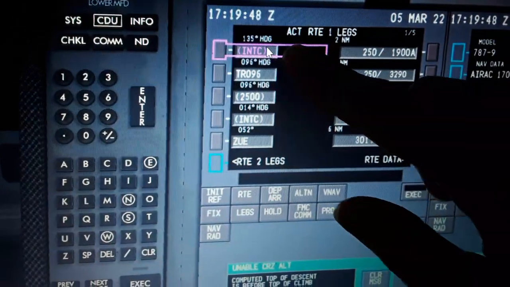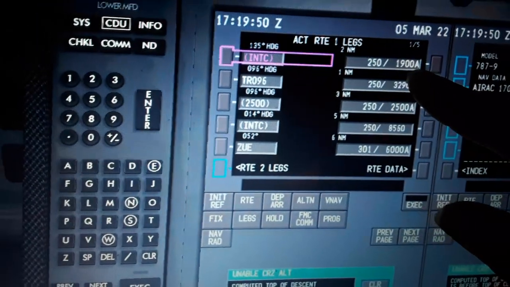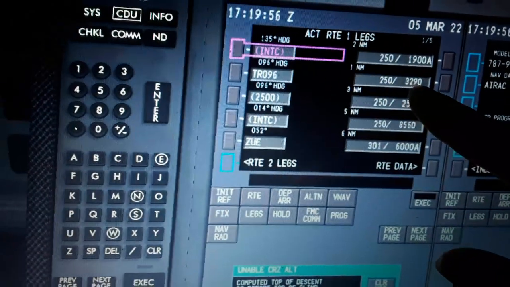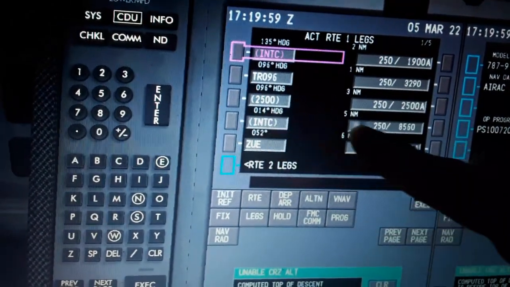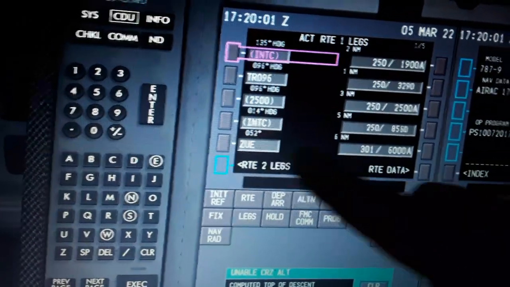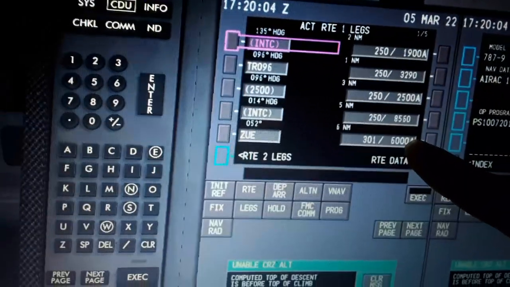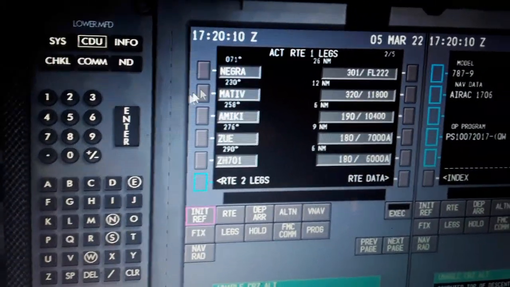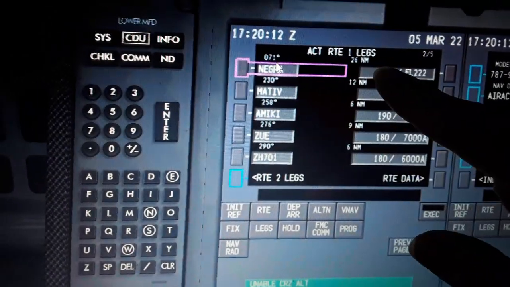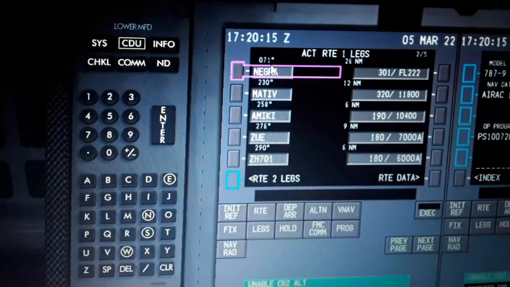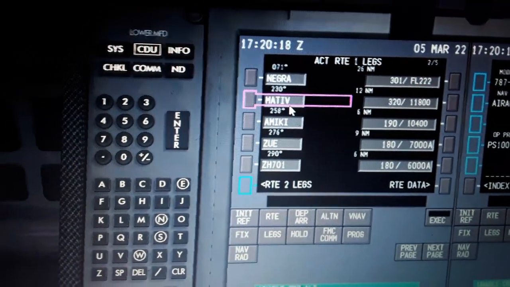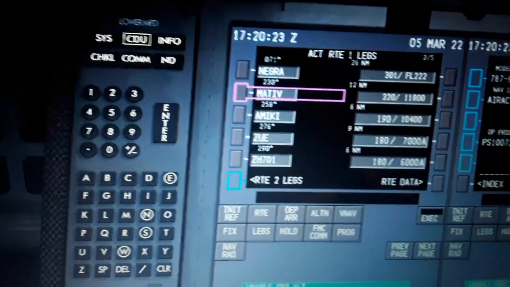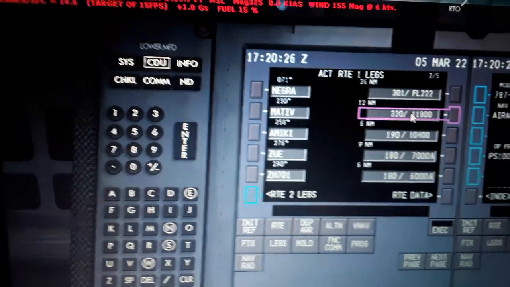So we have the first waypoint 136 degrees, 250 knots, 1900 alpha. Then we change direction 096, 1 nautical mile, 096, 3 nautical miles, 014, 5 nautical miles, 052 is ZUE, 6 nautical miles, 301 knots, 6000 alpha. You can see we climb here from takeoff. Negria 071, 26 nautical miles, 301 knots, flight level 22,200 feet, Mati 230 knots, 230 degrees. We made a right turn, 12 nautical miles from Negria, 320 knots, 11,800.